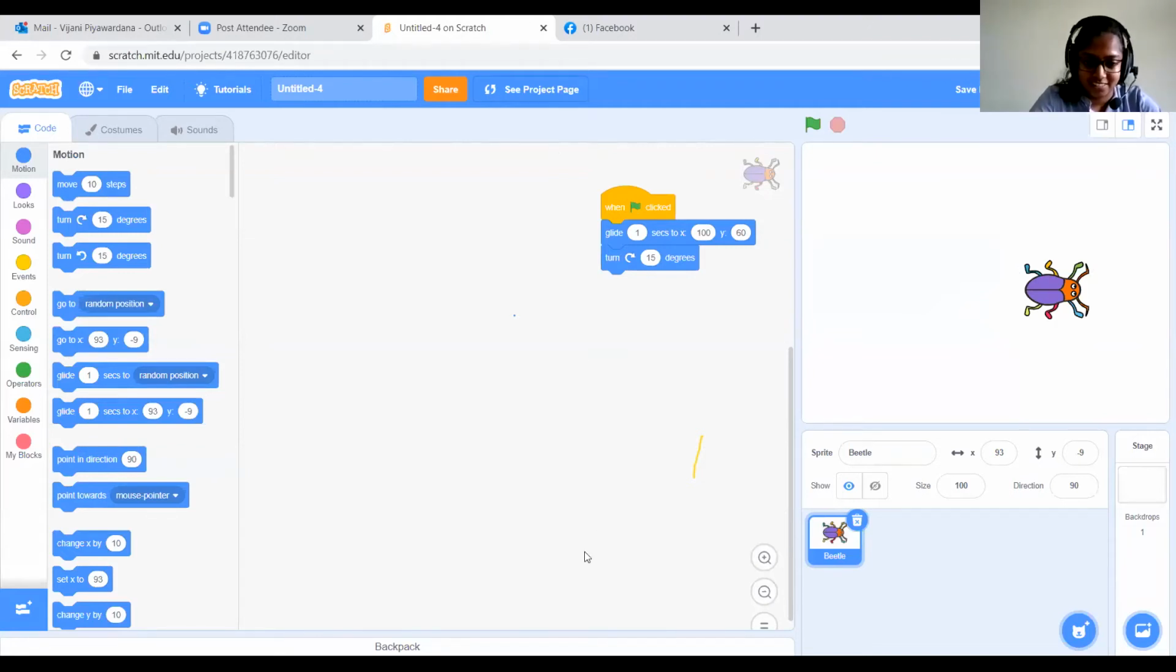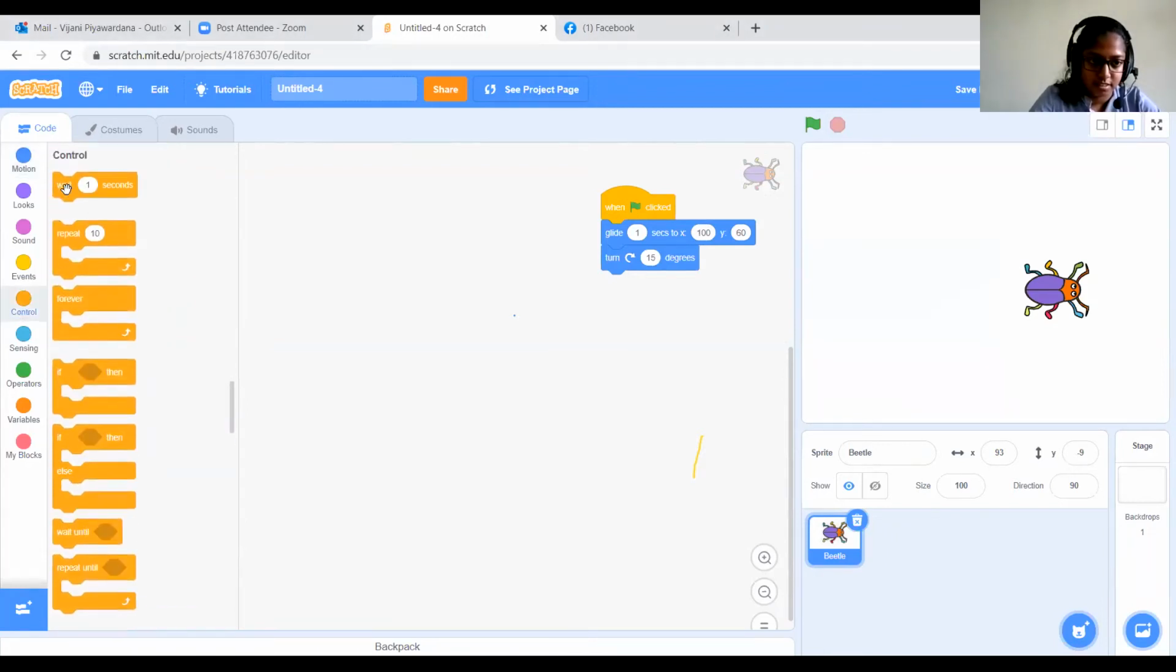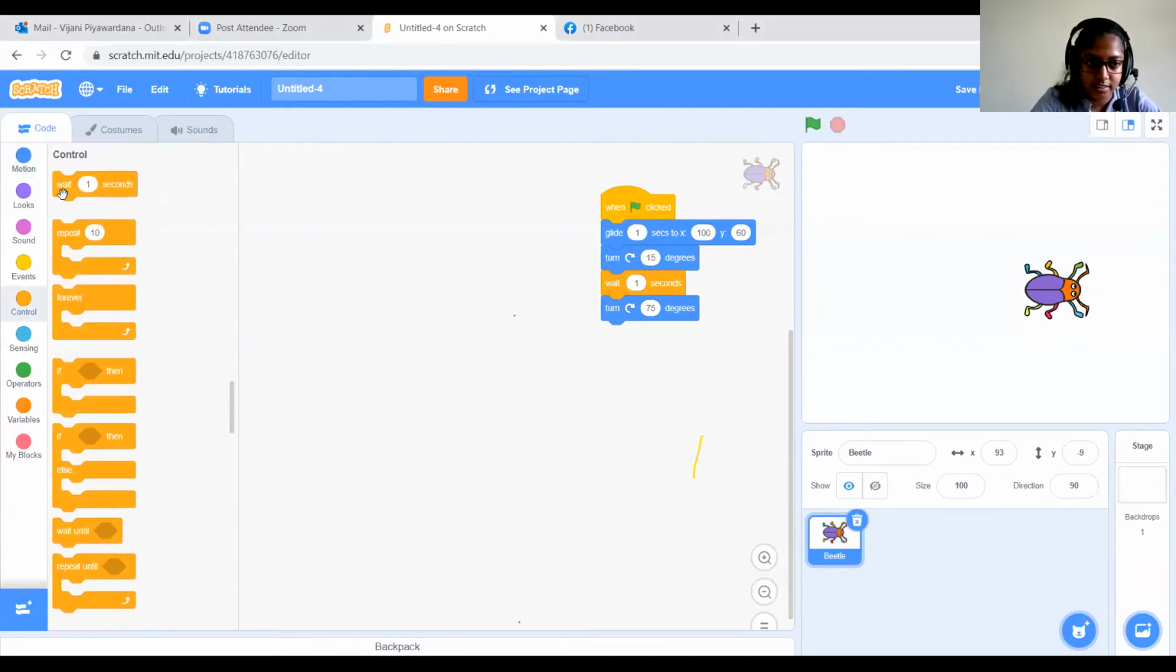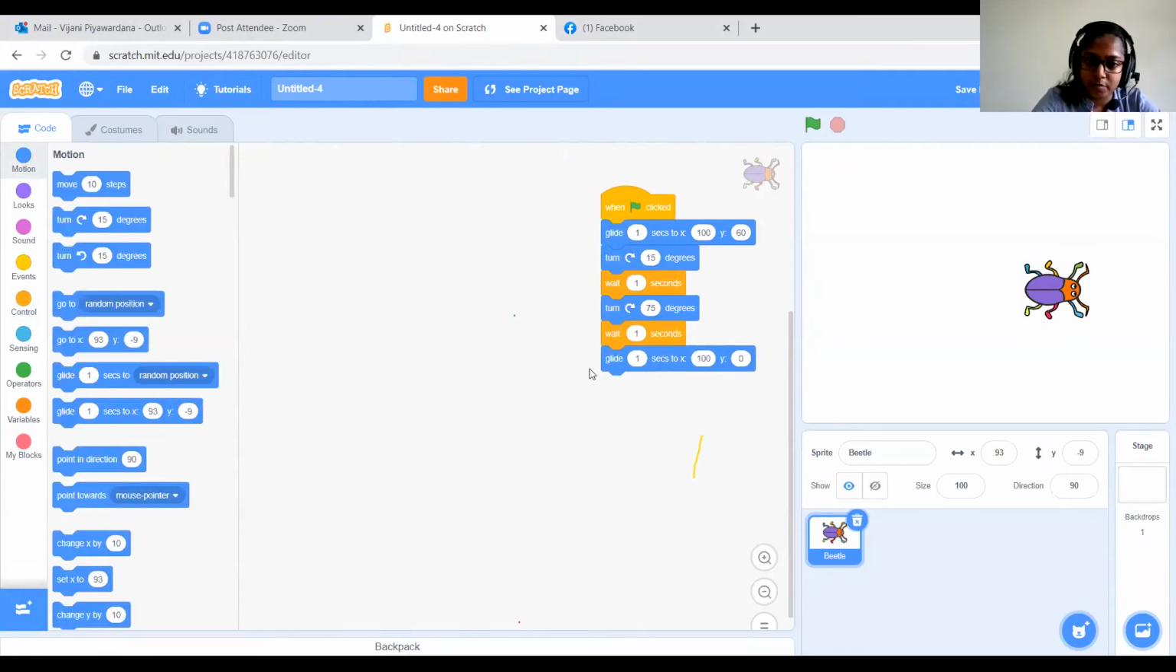Now then wait for 1 second. Now I'm going to move this beetle here and there on the output window. Then turn 75 degrees. You can make it as you like. I'm going to do my example, 75 degrees. Turning and moving, turning, moving likewise. The beetle is going here and there. Then wait for 1 second. My second program is finished.